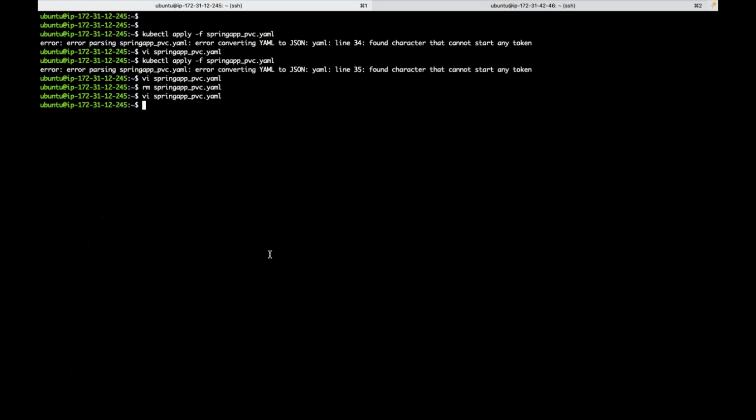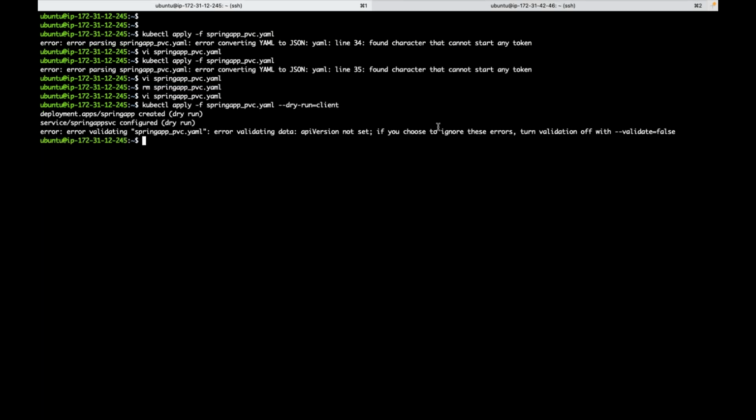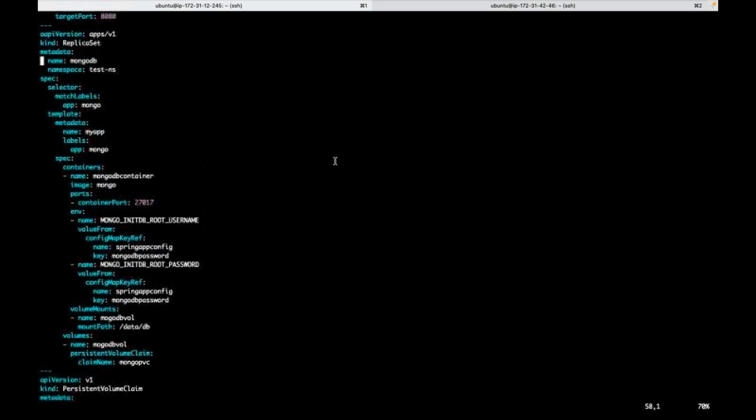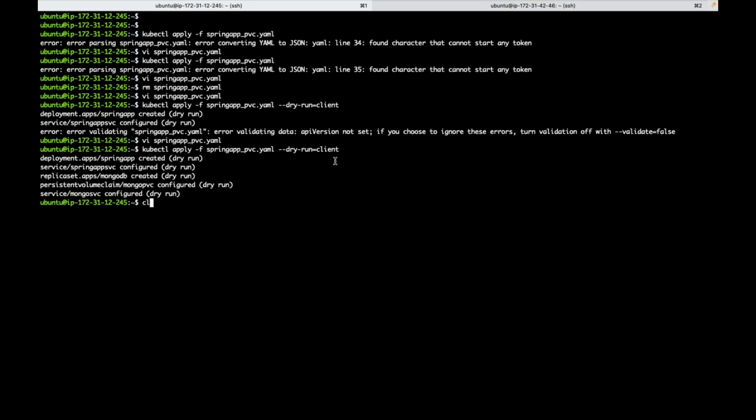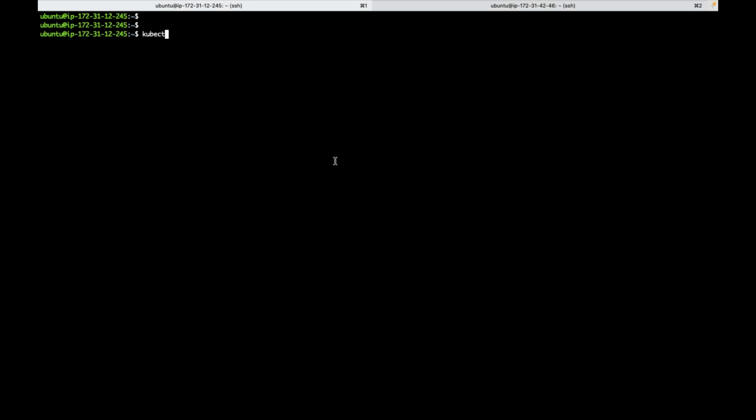Now let me do the dry run first. kubectl apply -f spring app pvc, dry run equals client. Now I still have an issue in one of the manifests. Deployment is there, service is there, the API version is not set for this one. When I copy pasted, there are two A's. So that's why let me do this dry run. Yeah, perfect. Now I don't have any config map, but I'm trying to refer a config map.